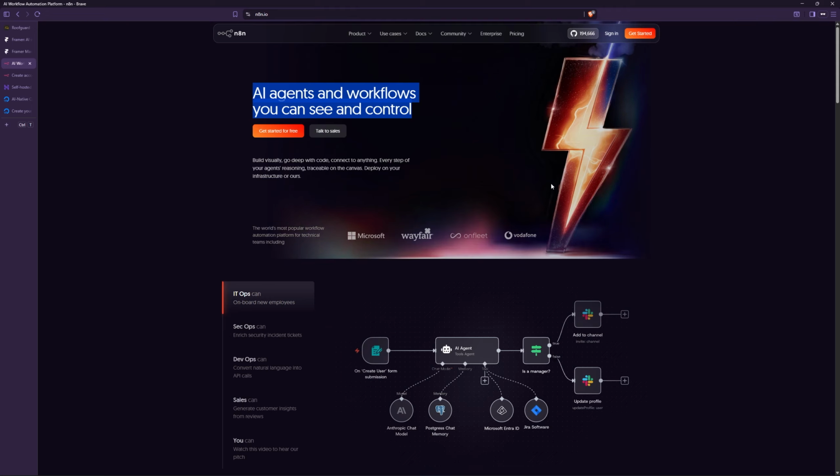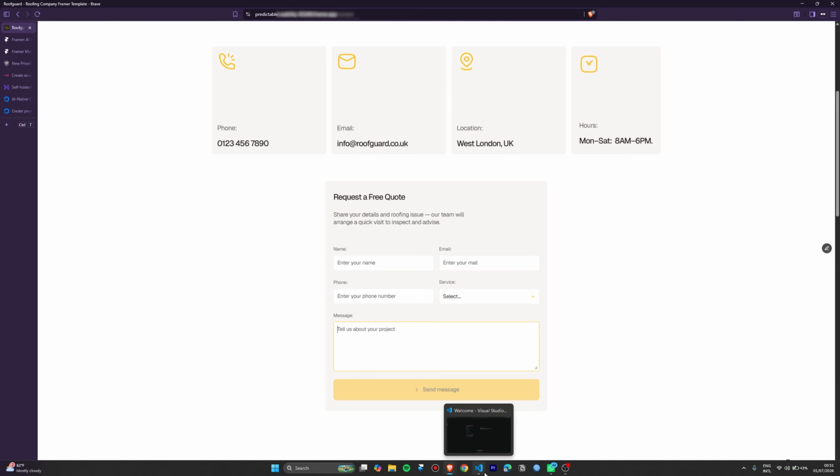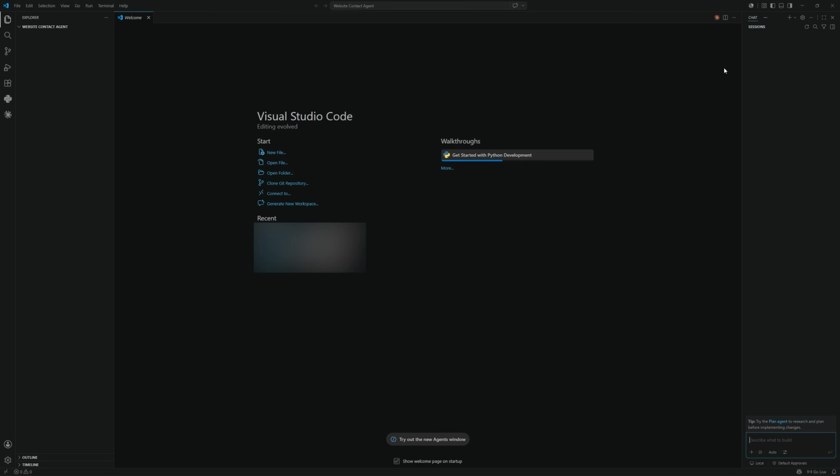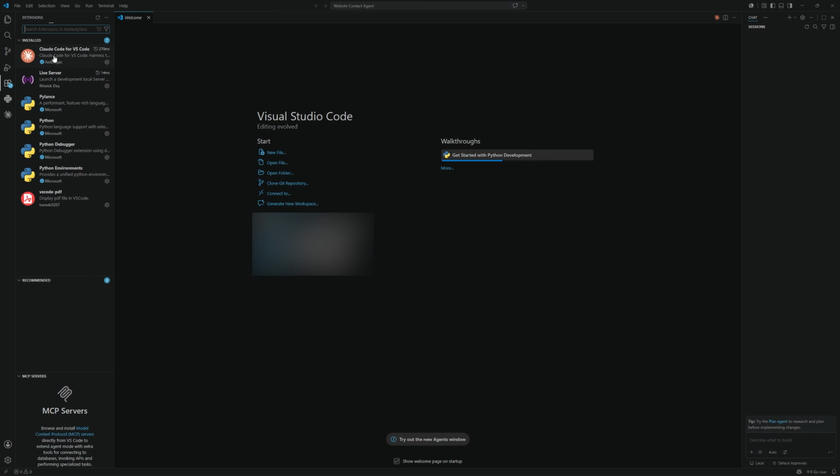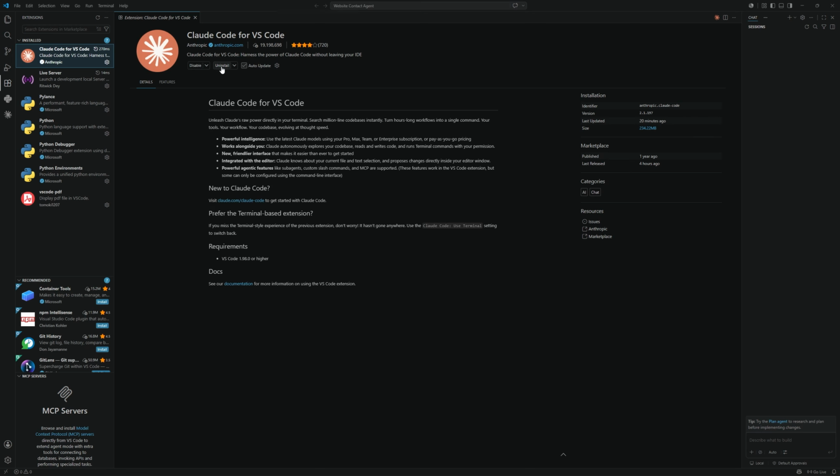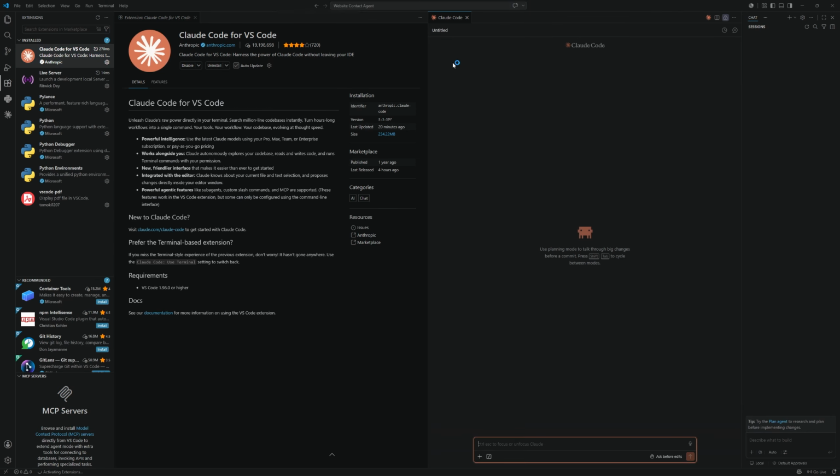We also need to have something called Visual Studio Code. You need to have the Claude Code extension added into your VS Code. To do that, just come here to extensions, search Claude Code, click it, and then click install. Currently mine is already installed, that's why you see uninstall here, and then you'll have Claude Code working inside your terminal, so you can start building with it.